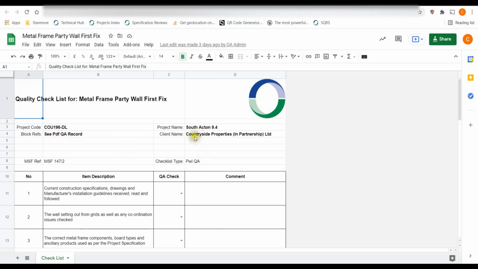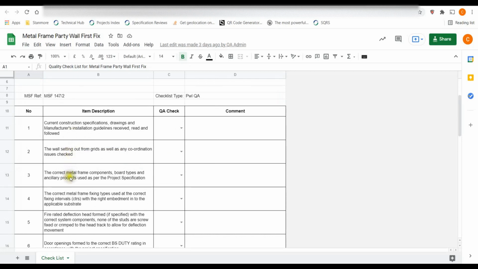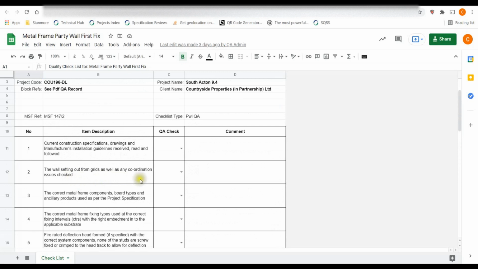Project name is here. The main contractor's name is here. And then these are the checklist items. There are 12 items here. You have to go through them once. So go through this, go click yes.